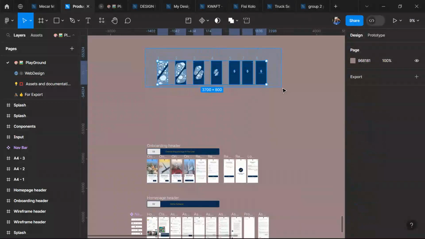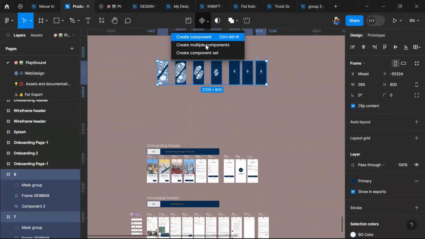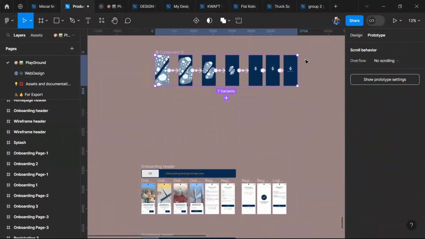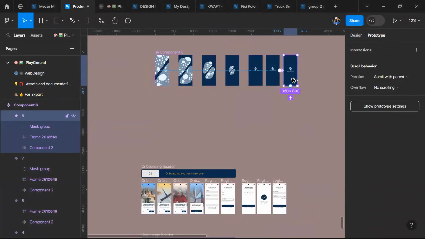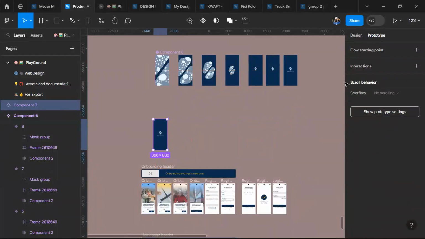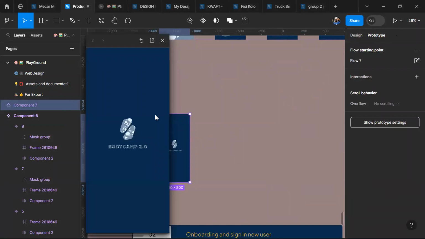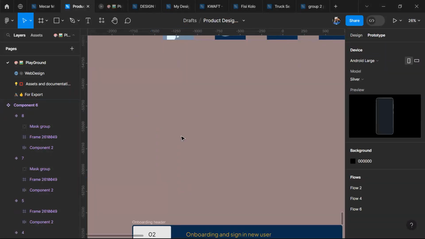Design. So create component set of this. Let me see if the prototype remains. Then this one, I bring it here. So if I play this one, and that's not working, delete.